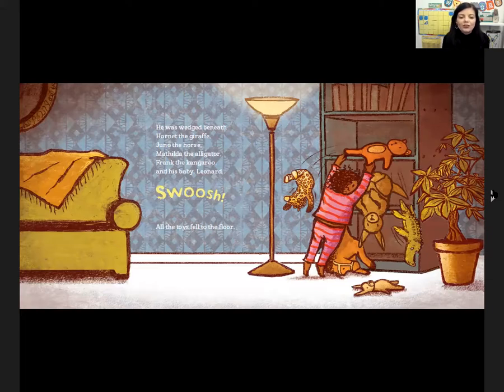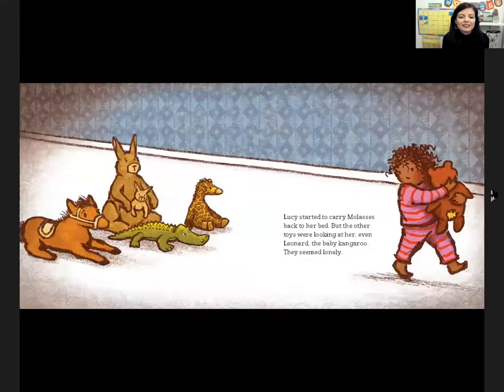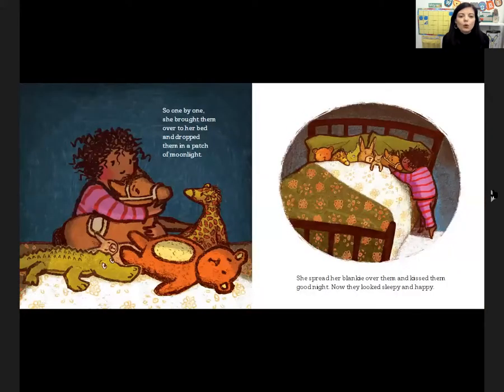Swoosh! All the toys fell to the floor. Lucy started to carry Molasses the bear back to her bed, but the other toys were looking at her. Even Leonard the baby kangaroo. They seemed lonely. So one by one, she brought them over to her bed and dropped them in a patch of moonlight. She spread her blankie over them and kissed them good night. Now they looked happy and sleepy.